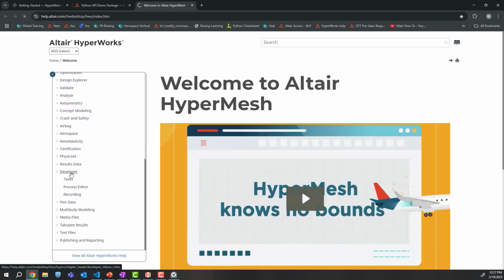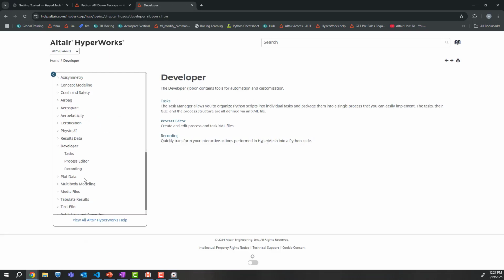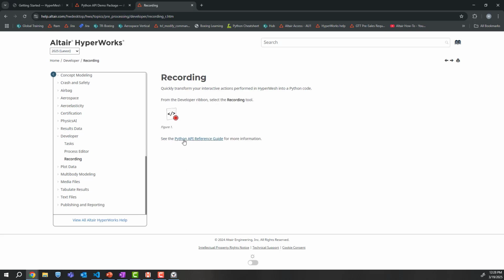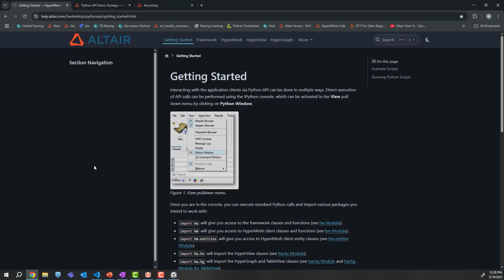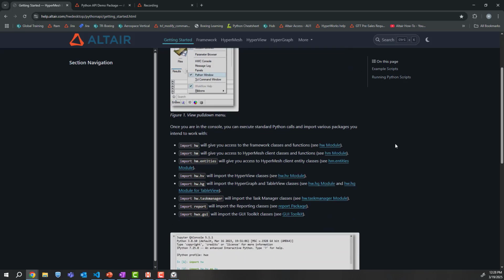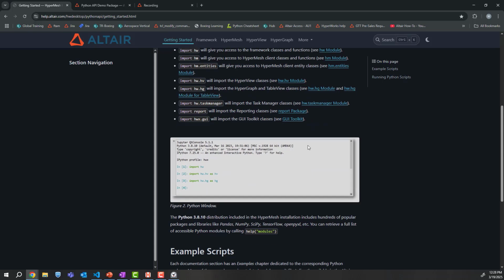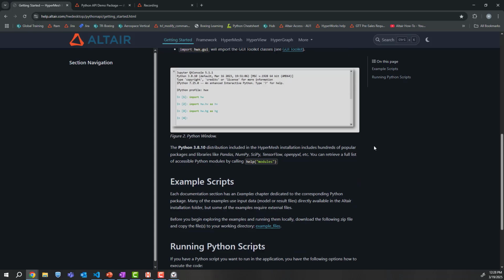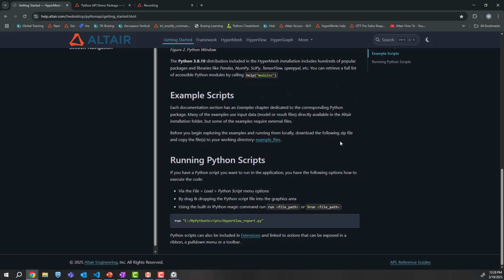And as you'll see, we have our task, our process editor, and our recording, like we just covered. If I go to recording, here I have my Python API reference guide. This link will bring you back over to this Get Started guide for all of our Python API. You'll see from the Get Started, we talk briefly about the different libraries you might want to import, how to access this Python window, as well as some example scripts.